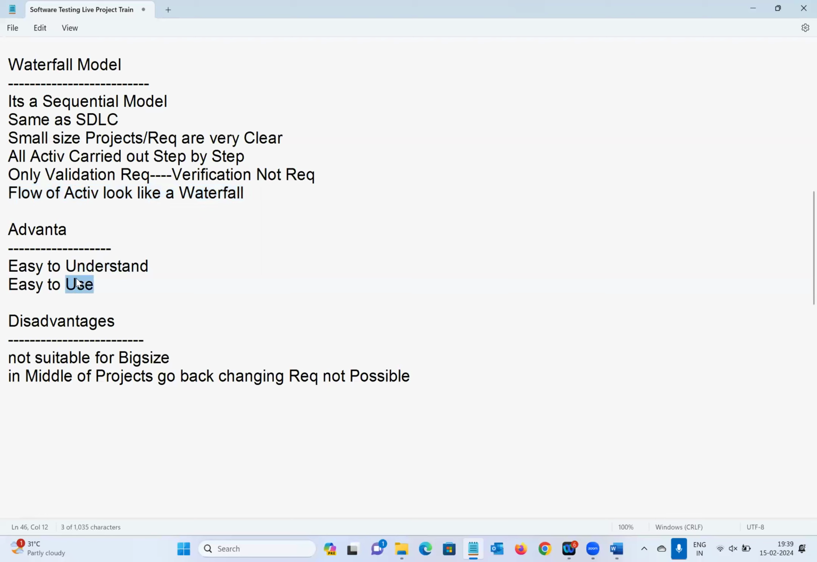Advantages: easy to understand, easy to use. Disadvantages: not suitable for big size projects, and in the middle of the project, going back and changing requirements is not possible. Everyone, are you clear on this model? I need a response.